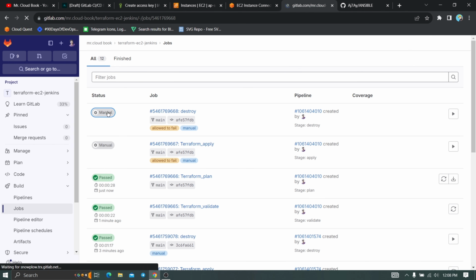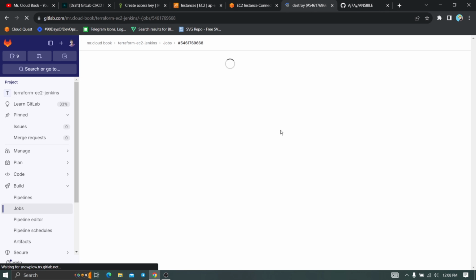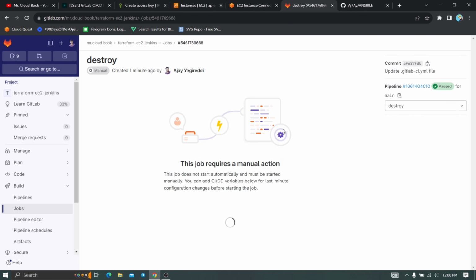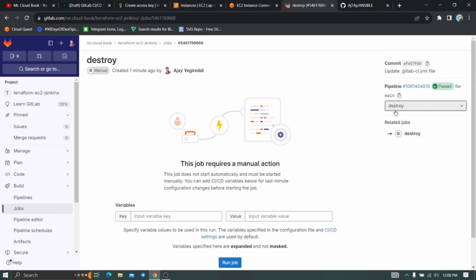So if you click on manual here, it will automatically select to destroy only directly. Yeah, and you can see the main is destroy, so you have to run this job. So you can use the manual when command also for our manual intervention to provision or destroy our resources. So this is done, right?